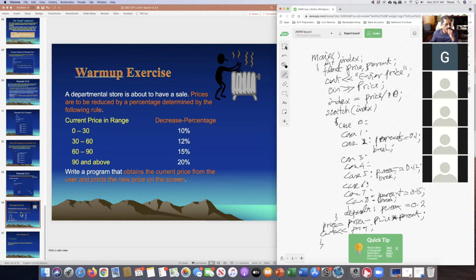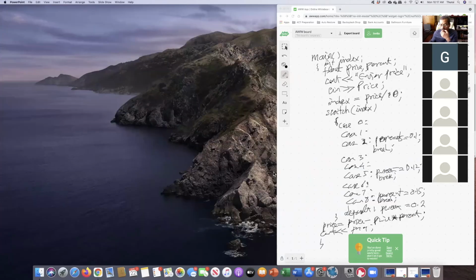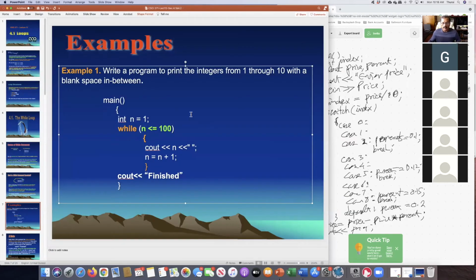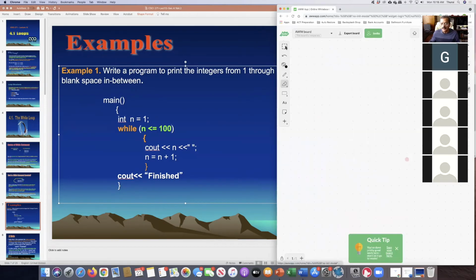Okay, so that finishes section 3.5. So you'll have to do the homework on 3.5, and we're going to do 4.1 as much as possible. So let me move on to 4.1. Let me clear the board. So 4.1 is about loops.